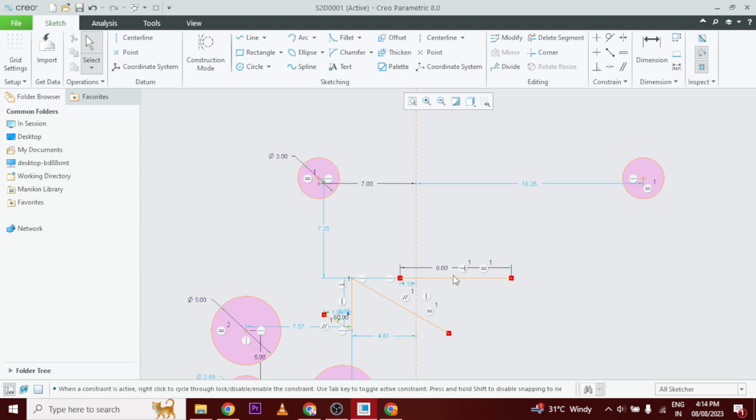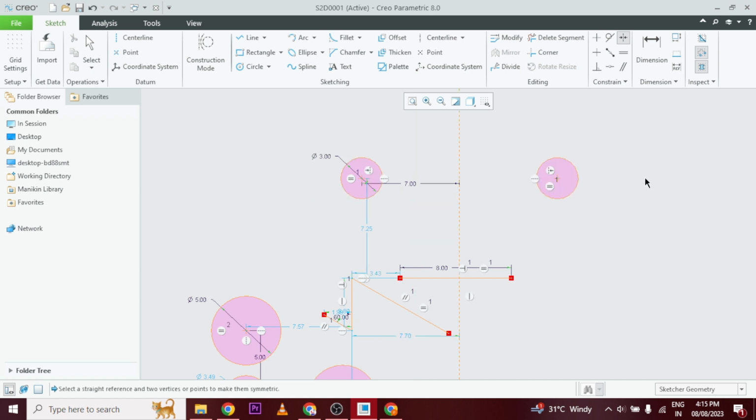In order to make this symmetric, means both the circles will have the symmetric distance from the center line, that is 7 mm from the left side, likewise 7 mm from the right side. So in that case you can go with the symmetric. Here you can see that a straight reference line and two vertices need to be selected. So we will select this straight reference line and then select this point and this point, and you will find here this second circle has changed its position with respect to the center line. Now you can observe here both the distances are the same, means they are equally at a distance of 7 mm from the center line.